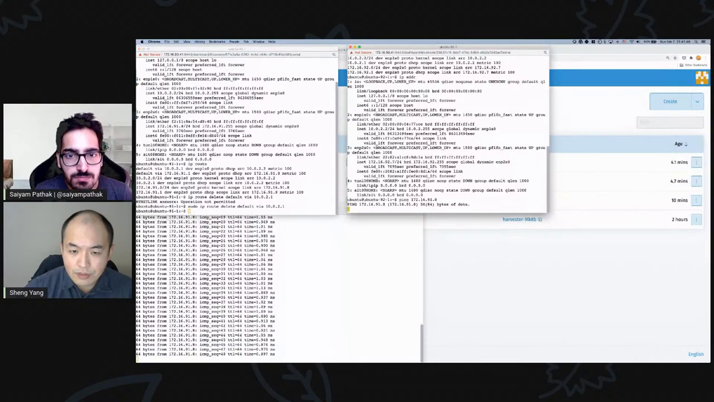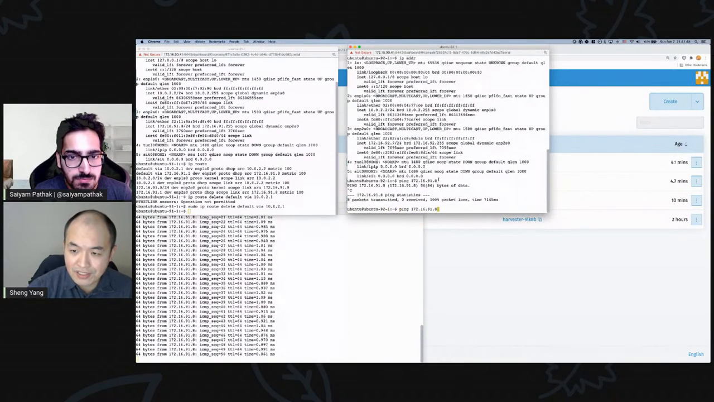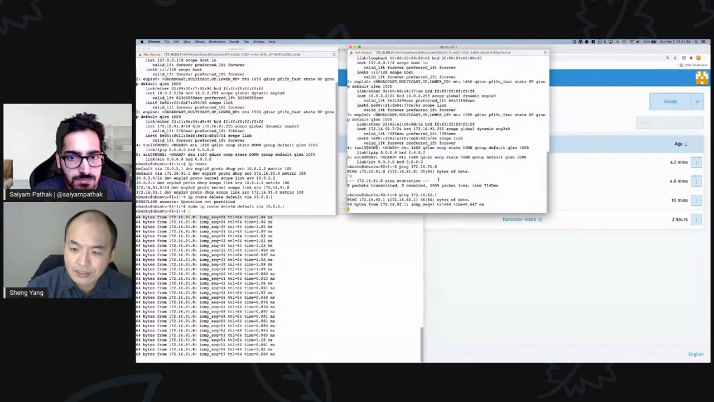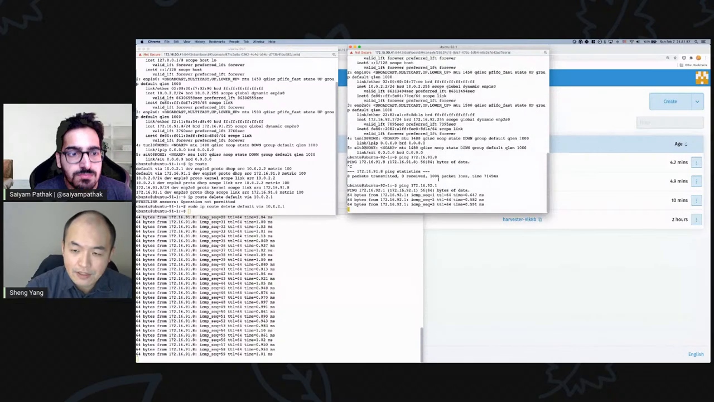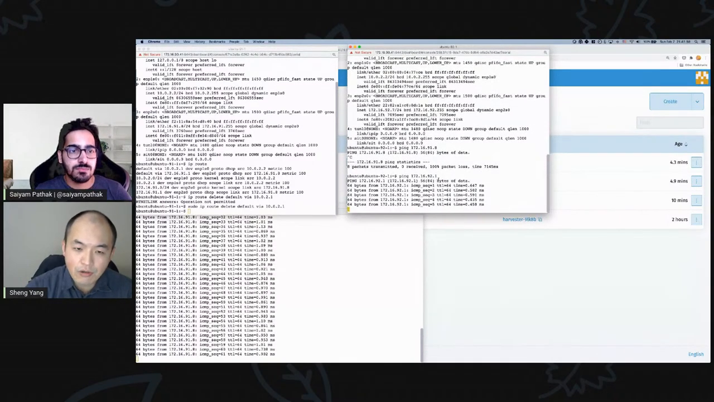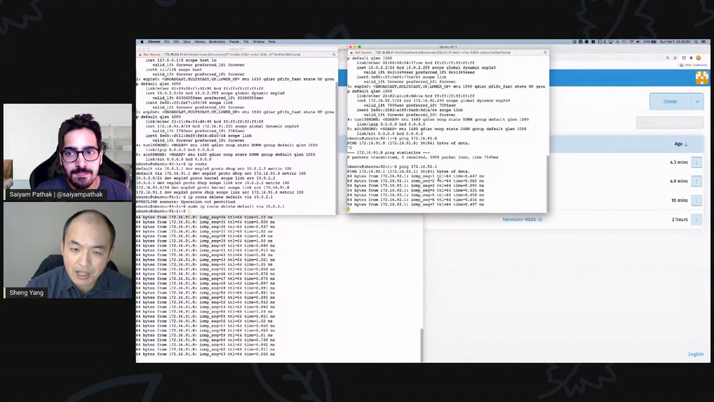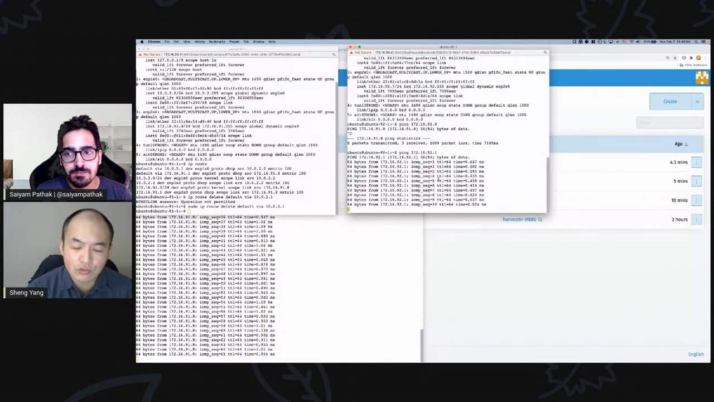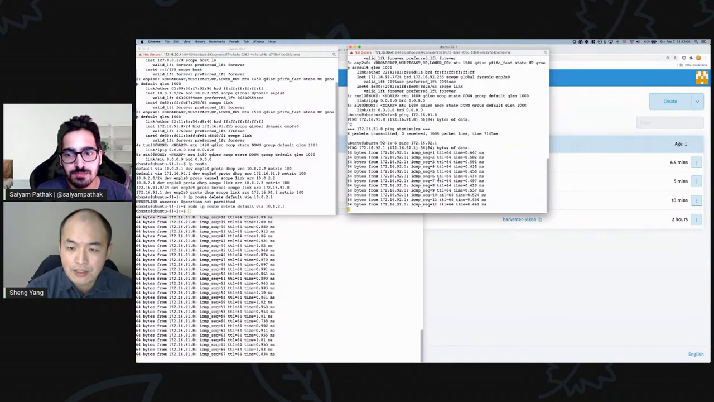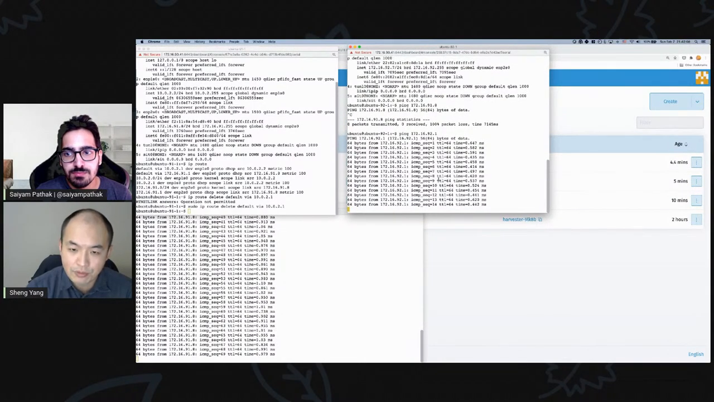Right, because they are isolated by the VLAN. But of course I can still ping, just to make sure that my network isn't broken, the gateway of my current VLAN. So that is what our VLAN networking CNI plugin is doing in the background, to really create the VLANs for those VMs in order for them to have that proper isolation.